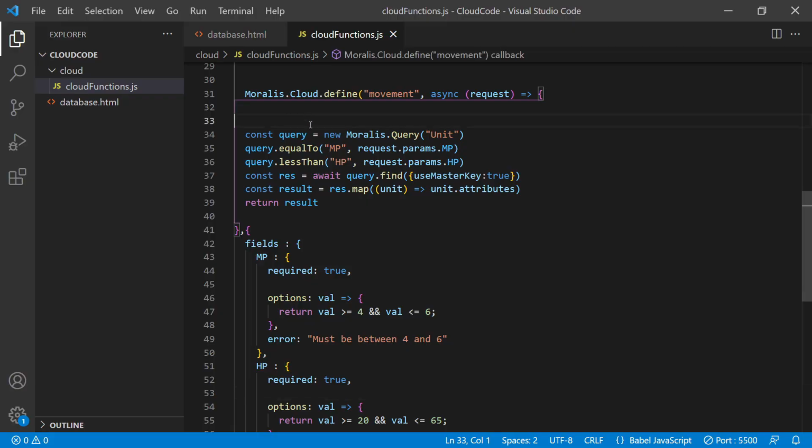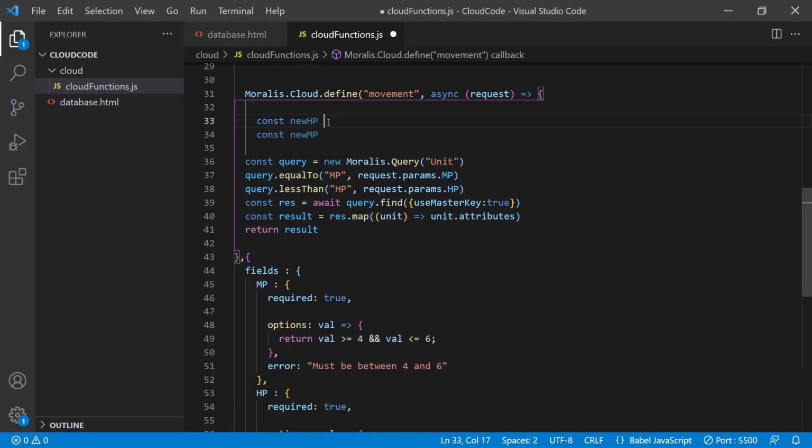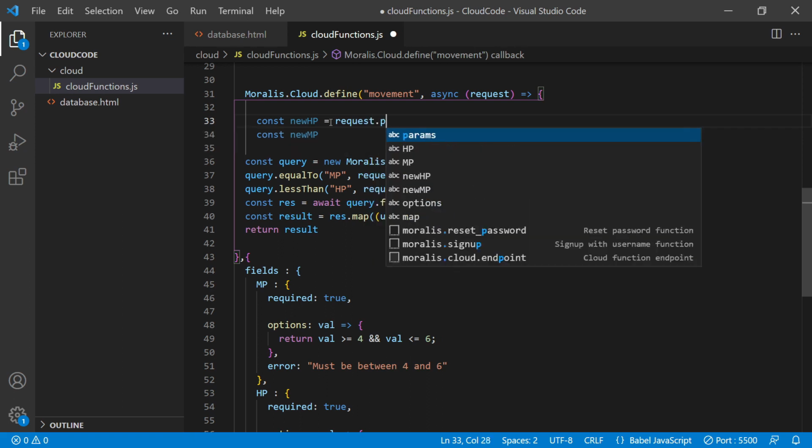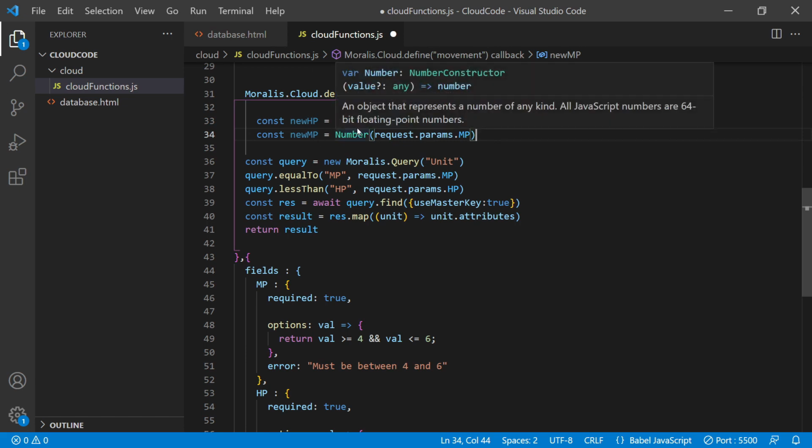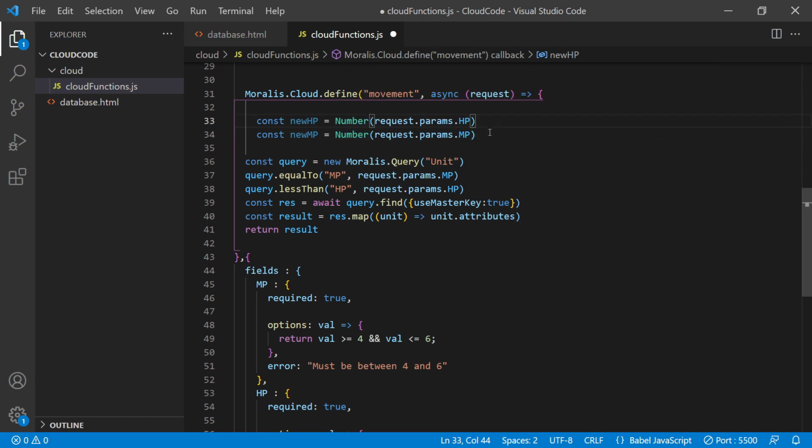I'll give you an example. So maybe the new HP would equal the request.params.hp, and the MP would equal the request.params.mp. And you could convert those to numbers. So you could just simply do this. Or you could have some sort of conditional logic that says, if it's a string, if type of is string, however you want to handle that. And then you'll just pass in these instead. So we'll see if that works.